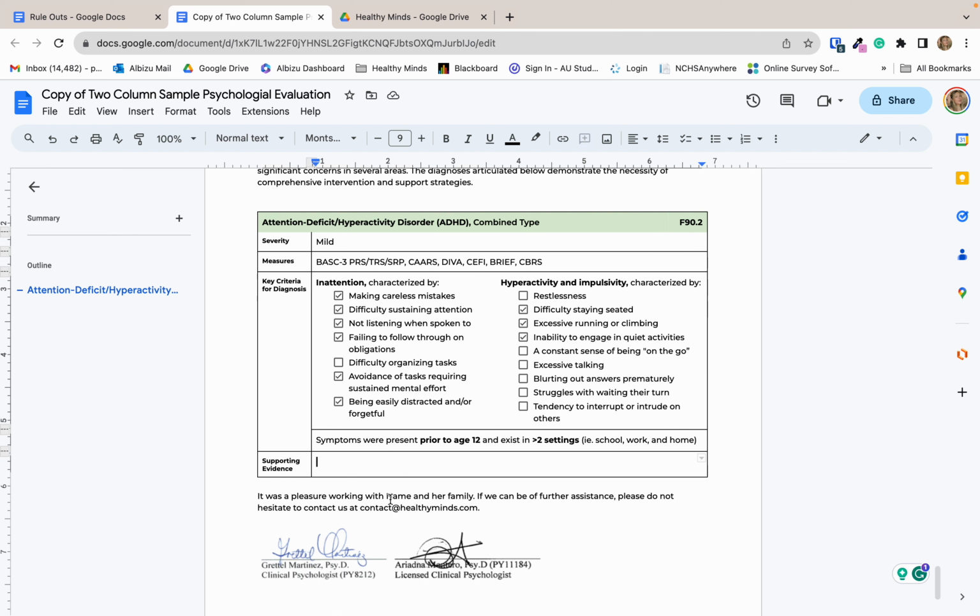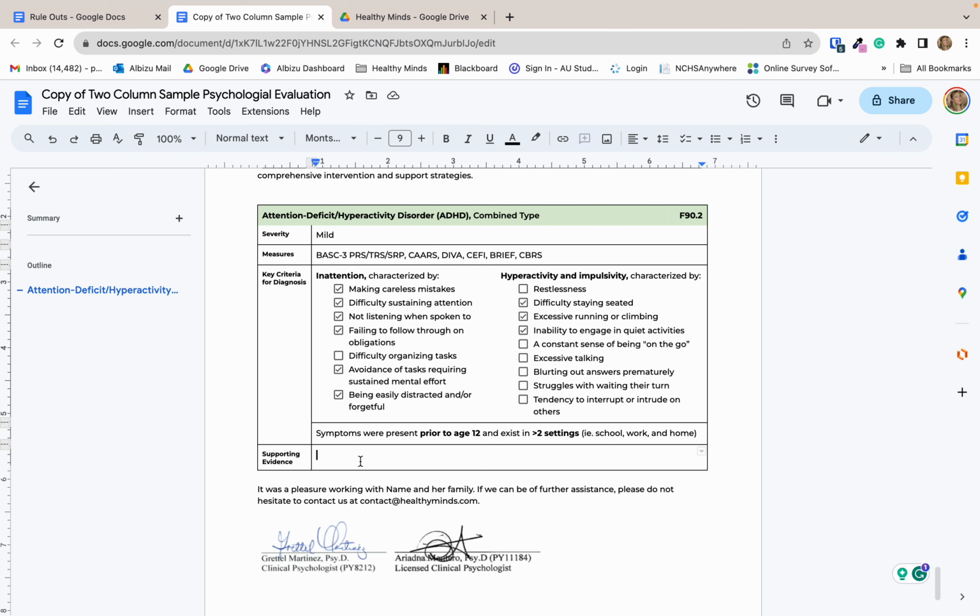Down here in the supporting evidence section, I would give a little bit of context using the behavioral observations, parent reports, and the intake. That would give a little bit of information on why this diagnosis is relevant, and support and elaborate on the criteria selected above. In the case of ADHD combined type, we do not have to modify the ICD code.